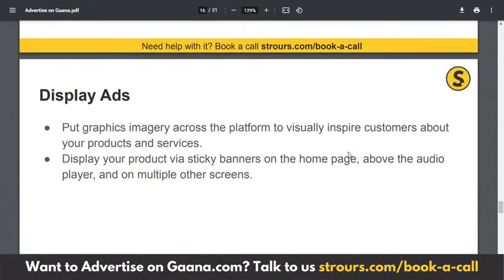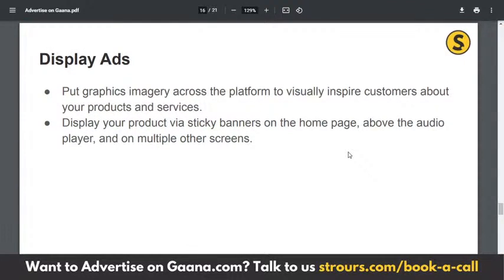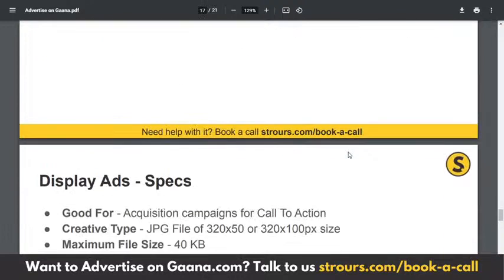Now let's come to the display ads. Put graphic imagery across the platform to visually inspire customers about your products and services. Display your product via a sticky banner on the home page, above the audio player, and on multiple other screens. This is simply a display ad or display banner which you have used across various platforms. This is also available on Gaana.